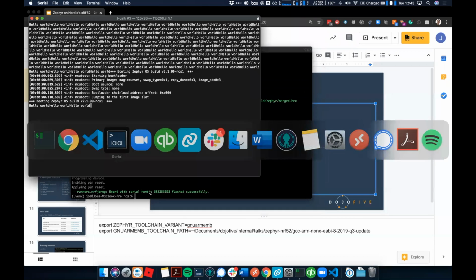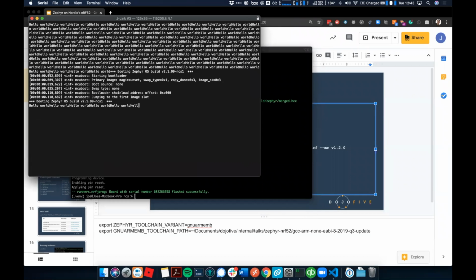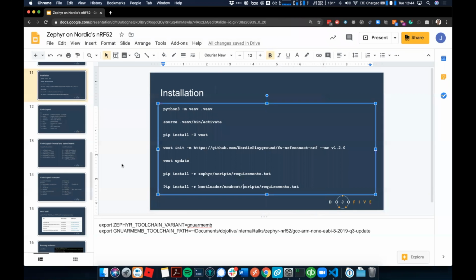And now when we go look at this, we can actually see the bootloader is running first and then jumping to the first image slot. And now we're running our Hello World app. So pretty quick and easy to get it running on a bootloader too. The bootloader supports BLE updates. I'm not going to demo that today. Also supports serial port updates. So it has some good transports.